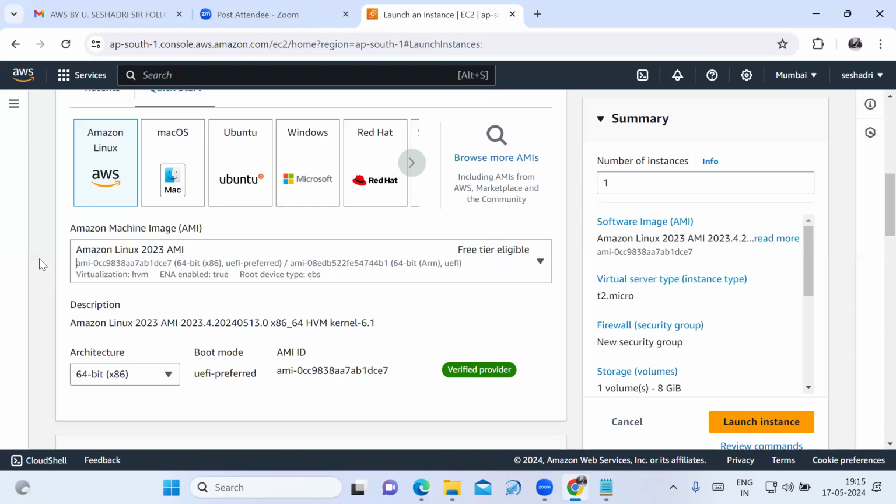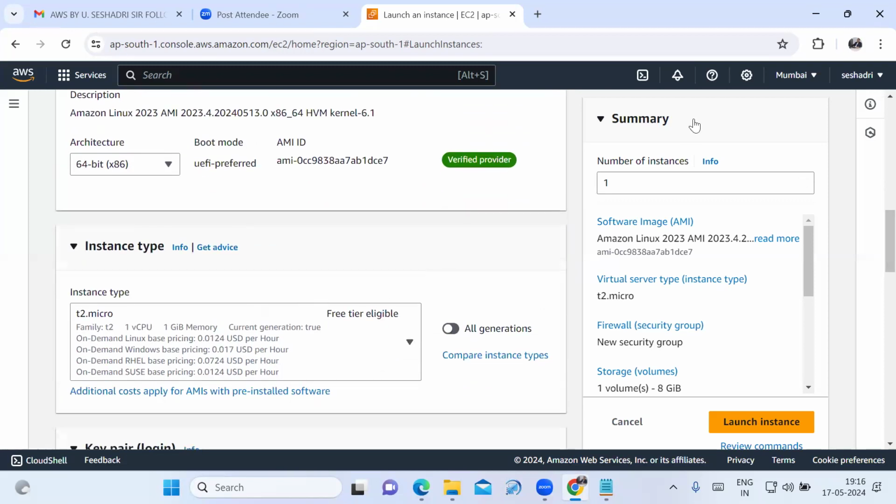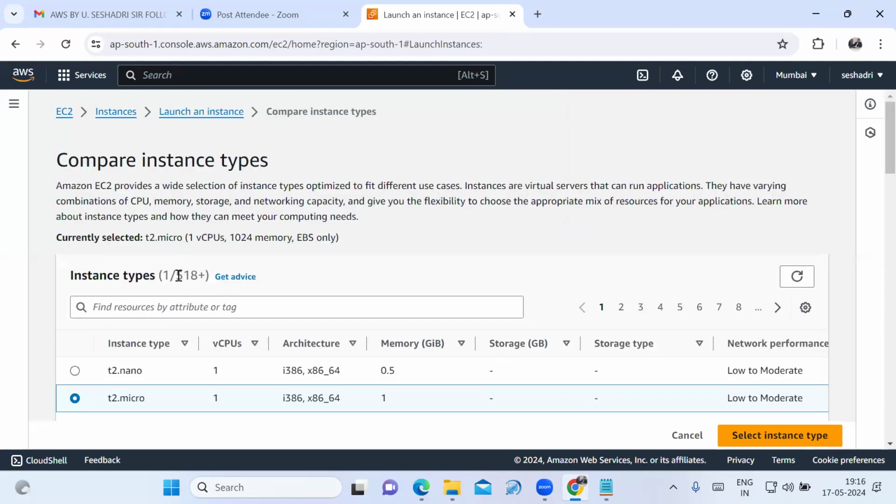Fine. After that, we have to select the instance type. See here, in the Mumbai region, if we click here, how many instance types are there? 518 instance types are there. As per your business needs, we have to select the instance type.